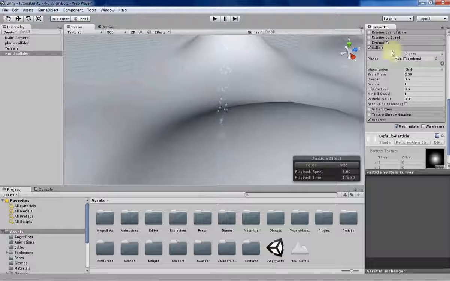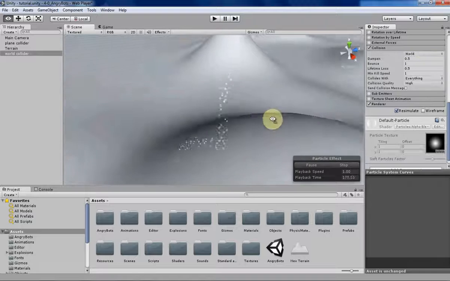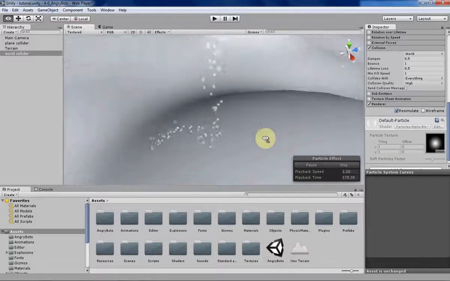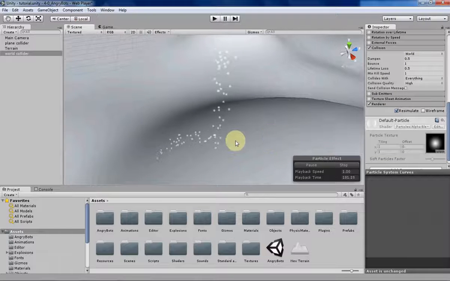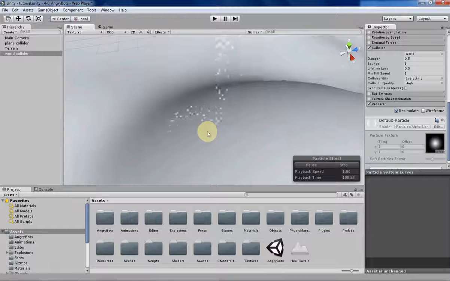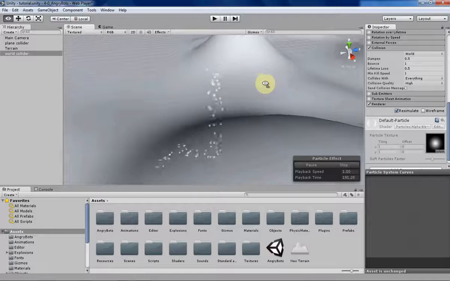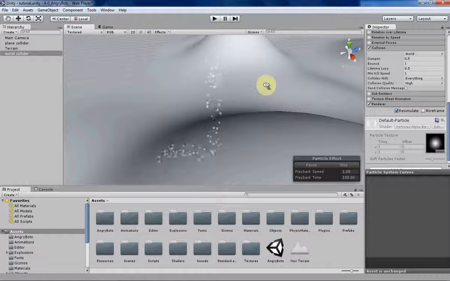We want the particles to be colliding with the world objects. And right now you can see that Unity is using the actual terrain's collision boxes in order to determine where the particles should collide. And you can see that the particles are just rolling down this hill after they're colliding with the terrain. So that's pretty nifty. This is a new feature that they added in Unity 4.